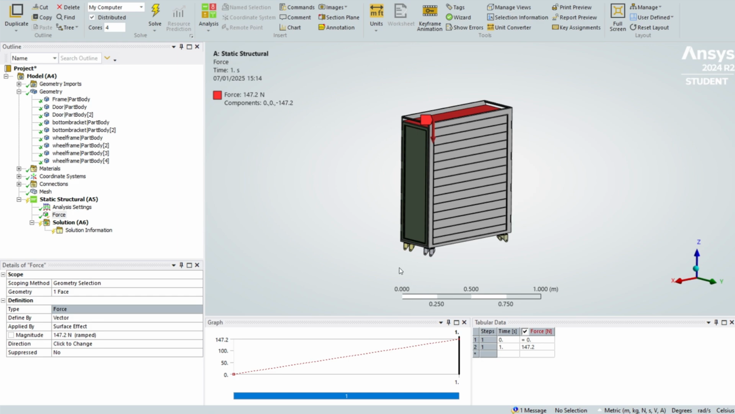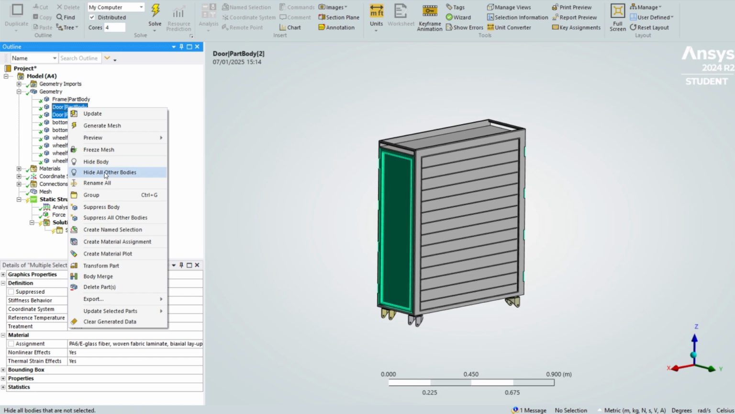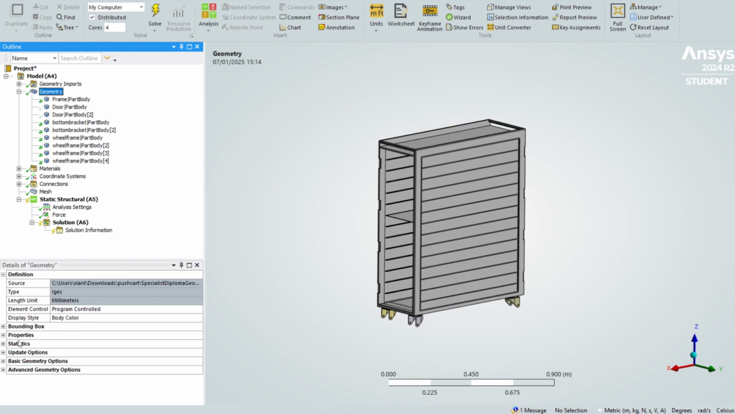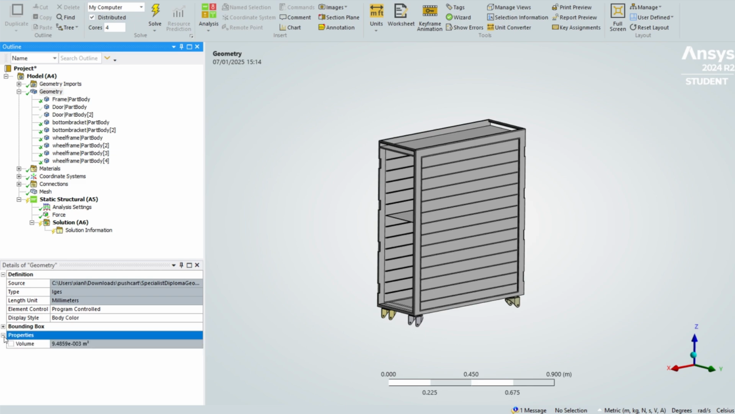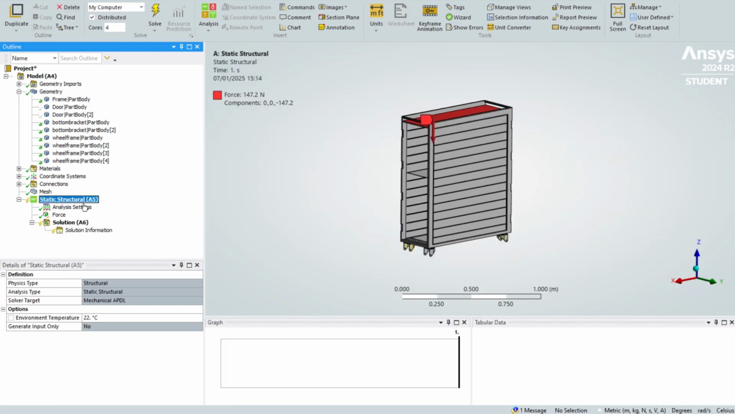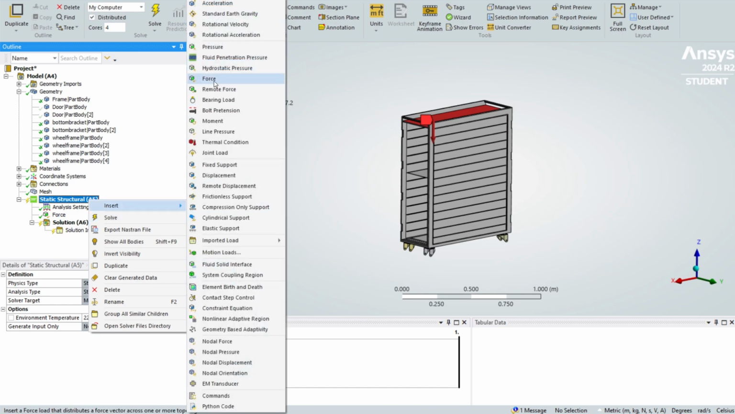The second load will be located internally. As such, we have to remove the door. Select both doors and you can hide body. And moving forward, oh wait, one thing I forgot. Going to geometry itself, you can select geometry and go under properties. This would show you the weight of the geometry itself being 18.3 kg. Now going back to static structural, we can input the second force.